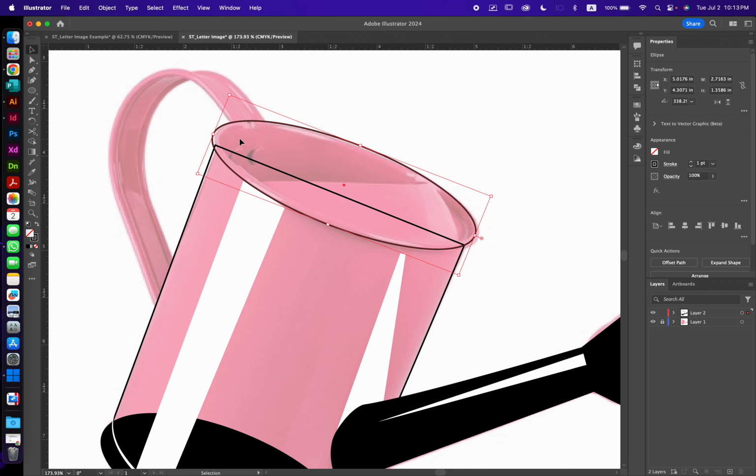So we want to have this part be probably either white or black, and then we would want this to be the opposite. I'm going to make this the white part and this the black part, just because I'm seeing that this is shadow and this is being hit by light. So let's start. I'm going to hit Command or Control C to copy, and then Command or Control F to copy it in place.